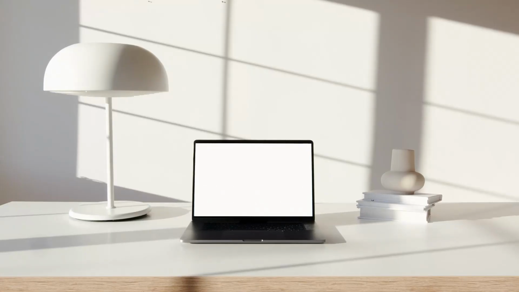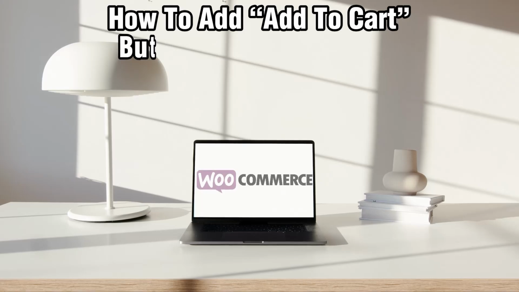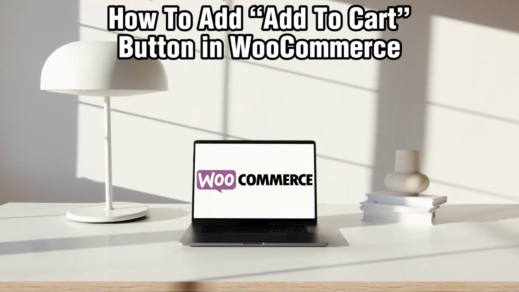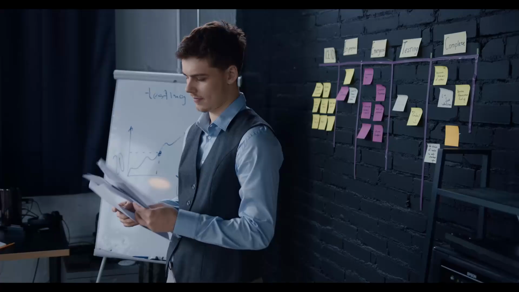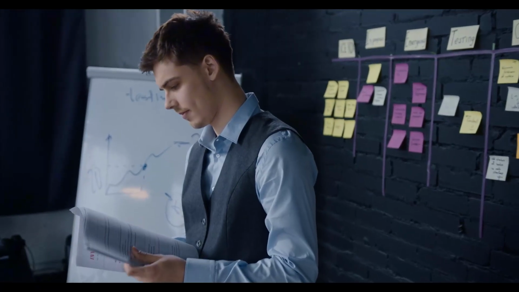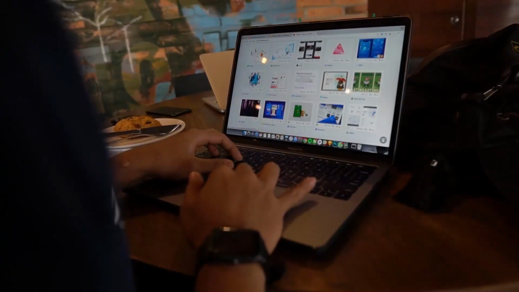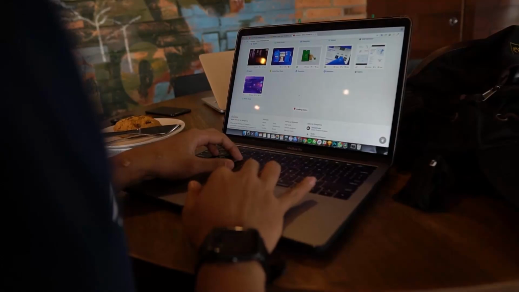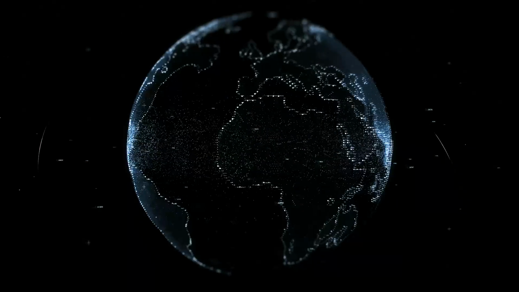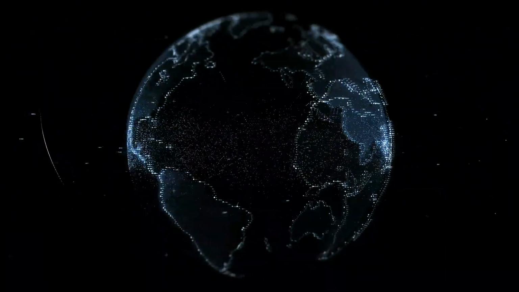In today's video, I'll be showing you how to add an add to cart button in WooCommerce in 2024. The add to cart button is very crucial for driving sales, of course, and providing a seamless shopping experience for your customers or visitors. So I'll walk you through how to add it.